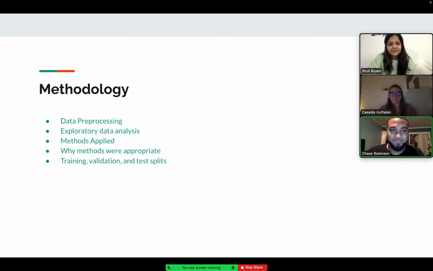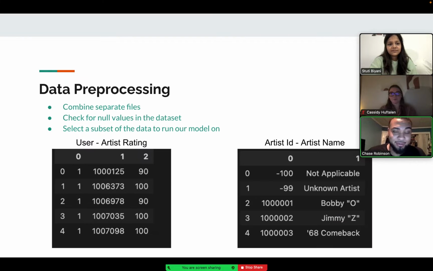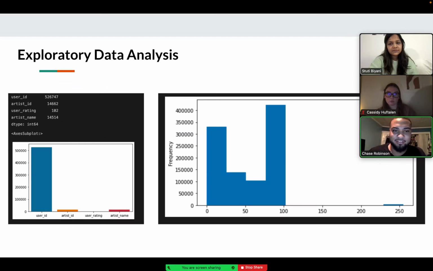Okay, so the first thing that we're going to start with is data preprocessing. Originally, our data set was split into two separate files. One file contained the user IDs and user ratings, while the other file contained artist IDs and artist names. In order to understand the data, we combined these two files into one. The next step was to check for null values, and we saw that there were none. Then we randomly selected a subset of the data set to run on our model, and the subset that we obtained had 17 million ratings corresponding to the rows of our data set.